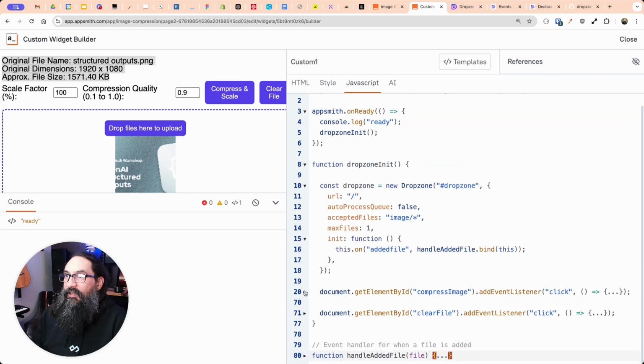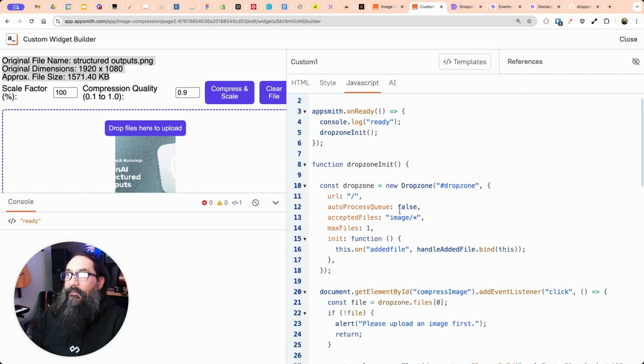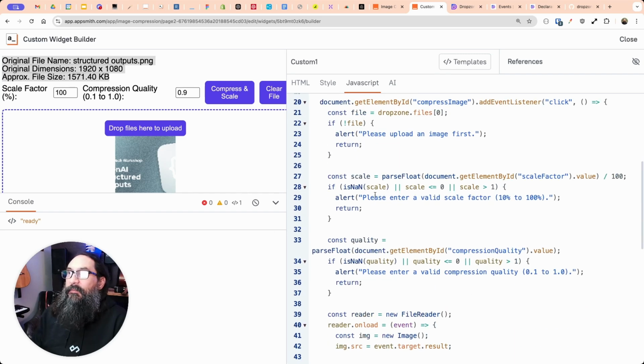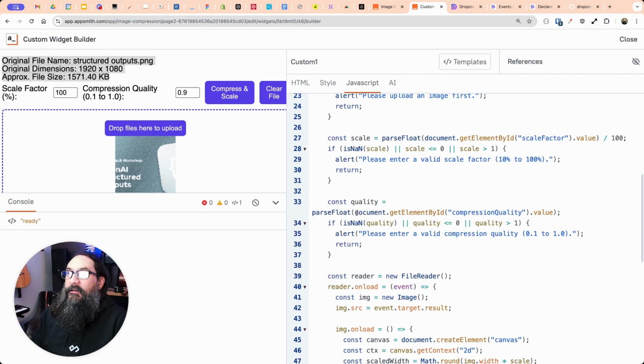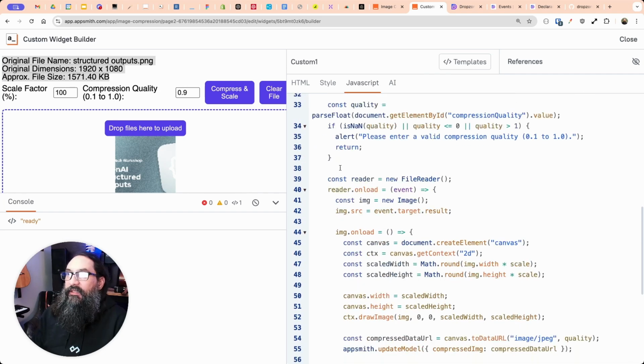We skip past what happens when you click to compress it. So just a couple of checks first. Make sure there's a file. If not, alert and return. Make sure there's a valid scale factor. If not, alert and return on that. And then figuring out what the compression quality is. Again, just checking the inputs. So that stuff's pretty self-explanatory there.